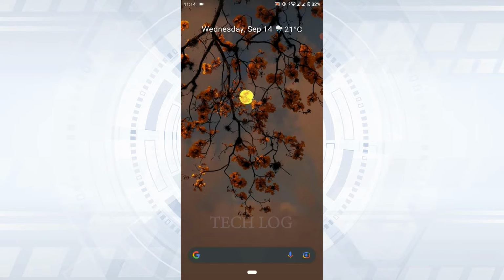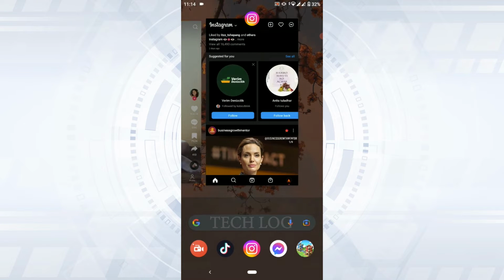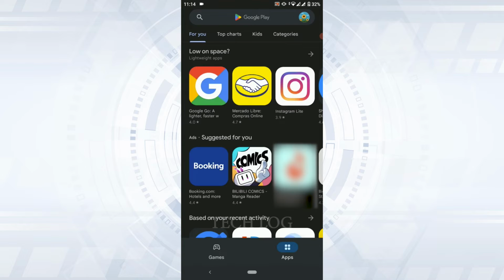Today for this video of Techlog, I will be showing you how to download and install the Dropbox application. So for that, first of all, open the Google Play Store on your mobile device. If you are using an iOS device, you need to open the App Store, and from there you will be able to download the Dropbox application.